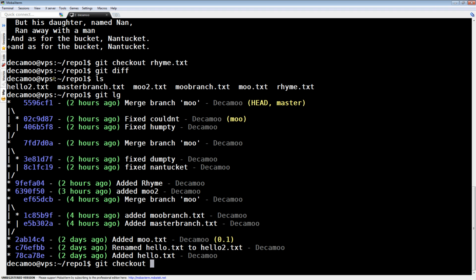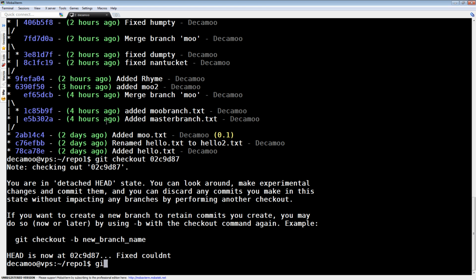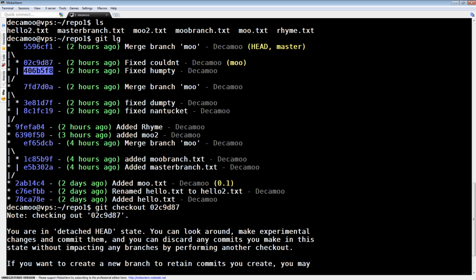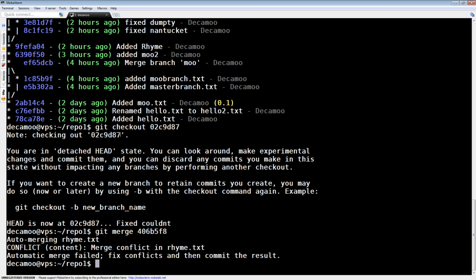Let's go ahead and reproduce that merge. So check out, and we're not going to do it on any branch. We're going to do a little magical thing here. Git merge, and we're going to check out this commit. I'm just going to merge this commit right into it. There, boom. That's how easy it is.